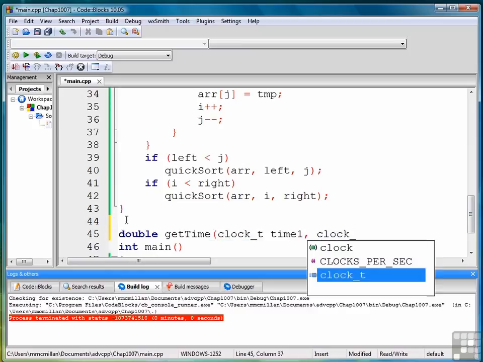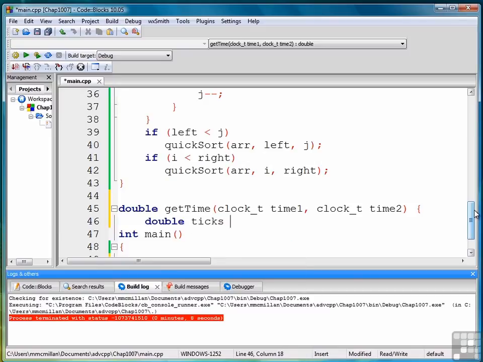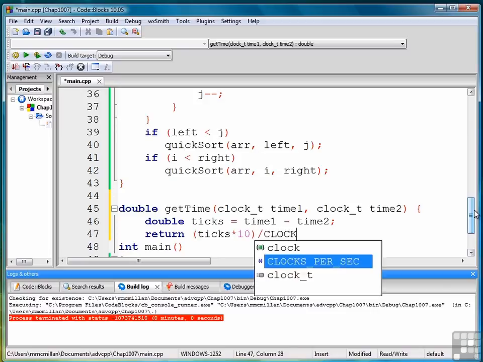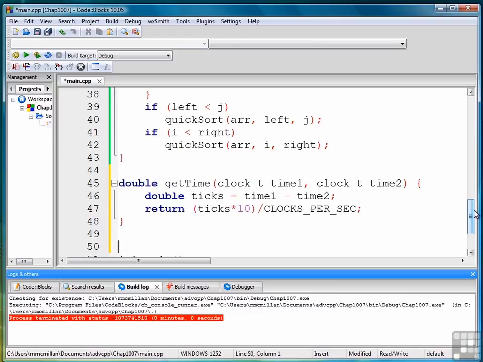It's going to take two arguments, two time objects, and notice that they have a specialized clock_t data type. That's a special type we use just with time objects. So what we're going to do is simply take the difference between two times, store that in a variable, and then return that time in milliseconds. So we take the time, multiply it by 10, and divide by a special constant that's built into the time header, CLOCKS_PER_SEC. So this function is very simple, and we'll demonstrate how to use it in just a moment.